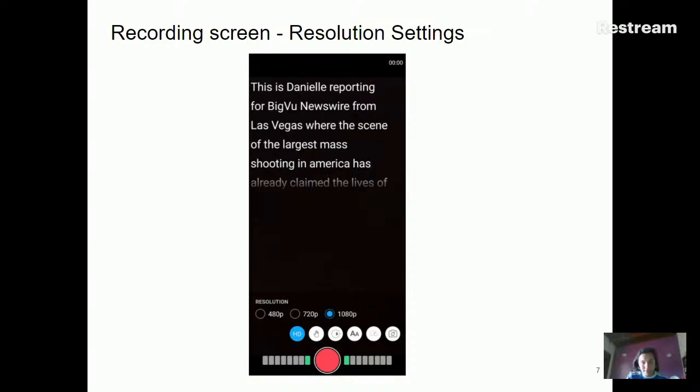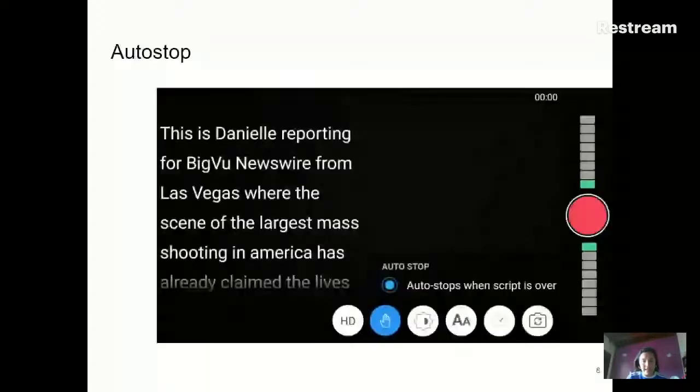Then you have the little hand icon. This is the auto stop button. What this button actually does is that once the script stops scrolling up, the recording will stop. So it will prevent users from reaching out to the camera to turn it off. This is a useful feature, but if you ever forget to put the auto stop, we also have a trimming feature where you can cut this part of the video.